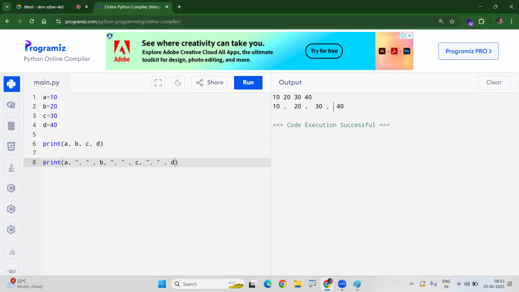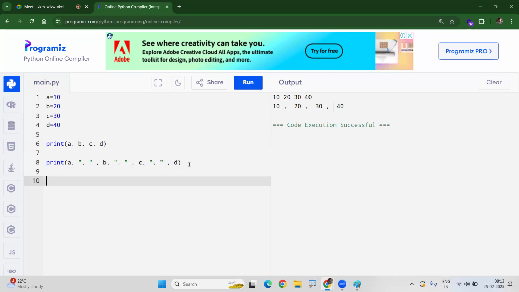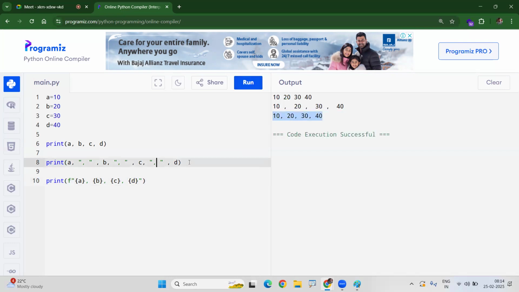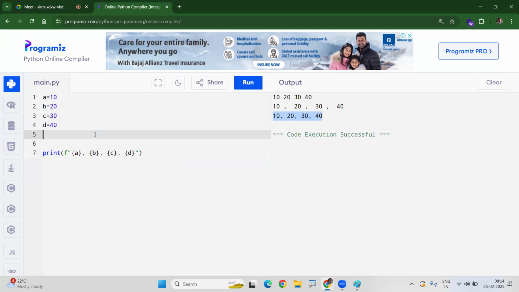But it is hard, no? It is hard. That's why they introduced the concept of formatting. This is the easy way. F, F is for format. Printing a value, you must put it in braces, comma, B value, comma, C value, comma, D value. When you execute, now it will display. So whenever you want to print the details, we always use formatting. This one we are using.